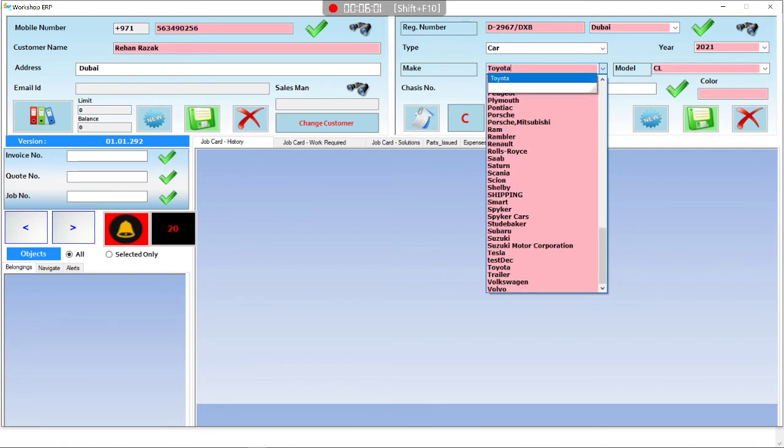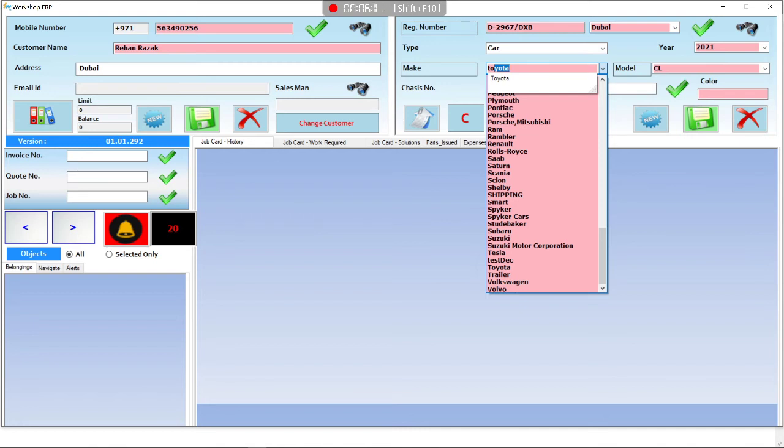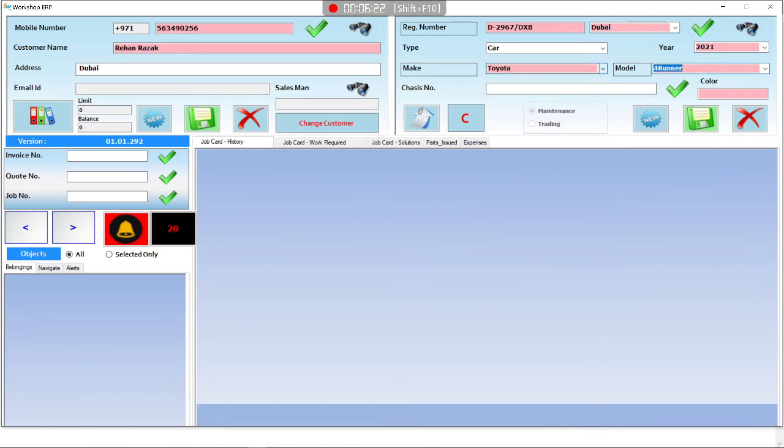Toyota Camry. How to select this one? Just type TO, then it will show all the makes starting with TO. So now we have filtered Toyota only. So press the keyboard down arrow, click and tab. It's a shortcut I am saying. Otherwise, you can always use the mouse, but this is the best practice.